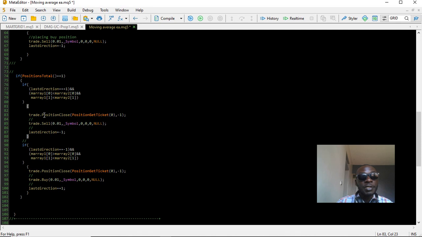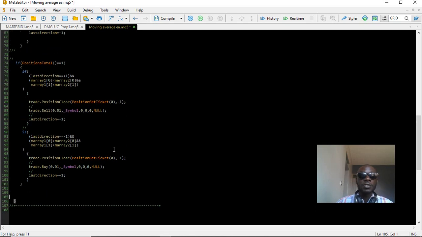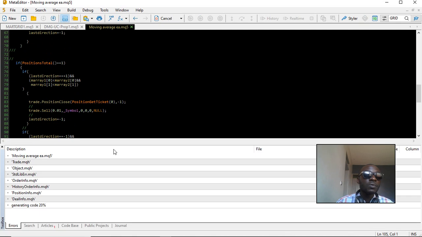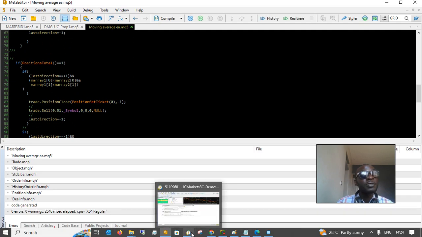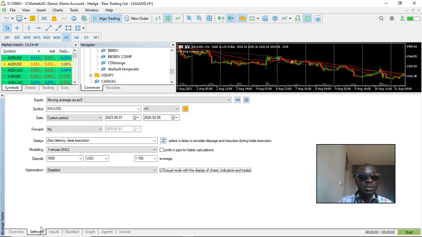To close the position, we use a function called PositionClose, and this one requires you to input the ticket of the position. Here we're using PositionGetTicket of the current position, and then the deviation, which is -1, and that's it basically. So we can compile and test our strategy. Let's, for example, on gold, let's say the last 6 months, we are going to use the visual mode so that we can see how the whole thing works.